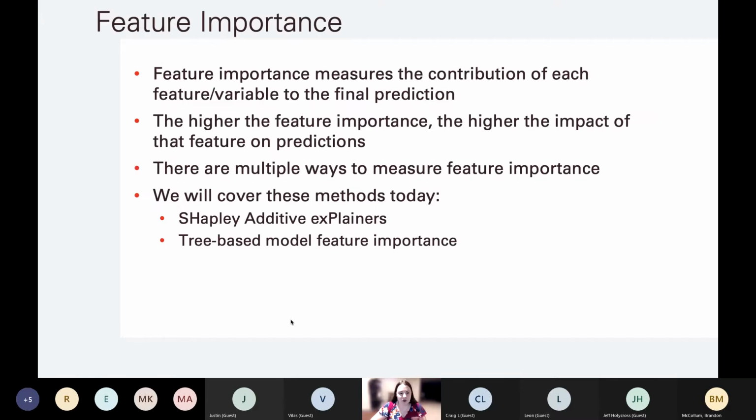So what is feature importance? Feature importance measures the contribution of each feature or variable, if you've never heard that term before, to the final prediction in your models. Feature importance, when it is higher, means that a feature or a variable has a higher influence on a prediction and explains more of that prediction.